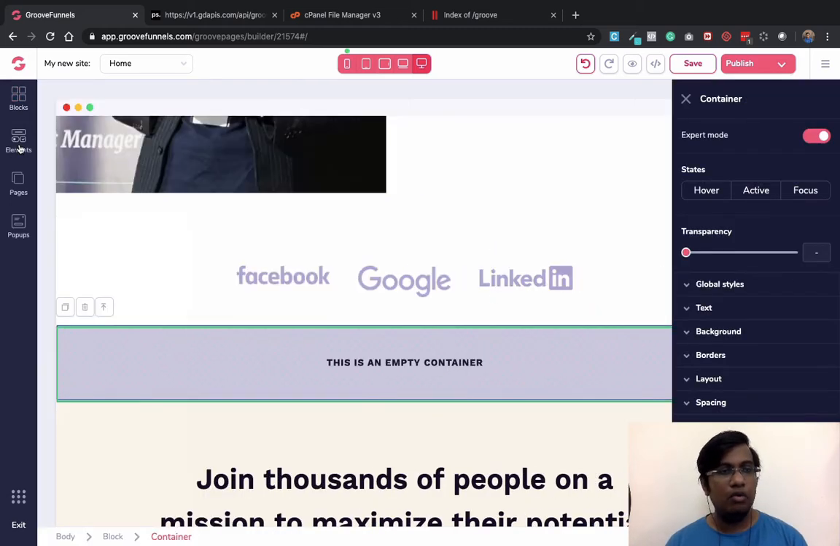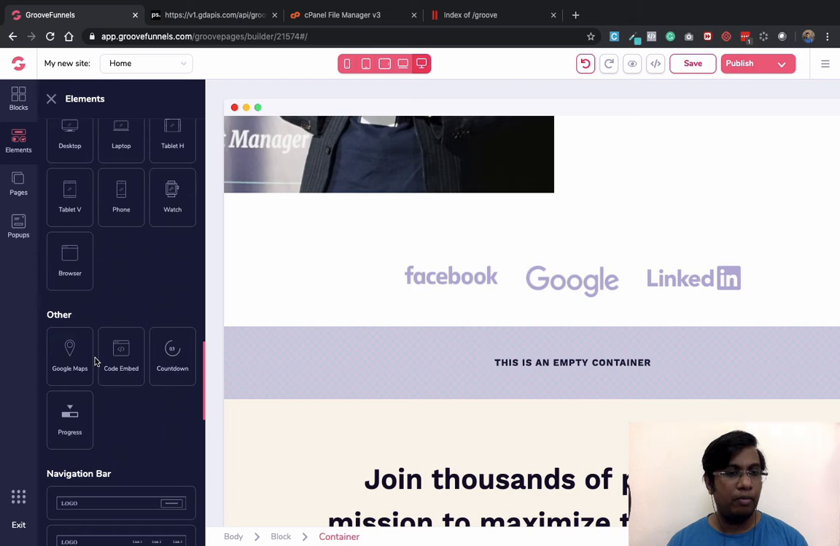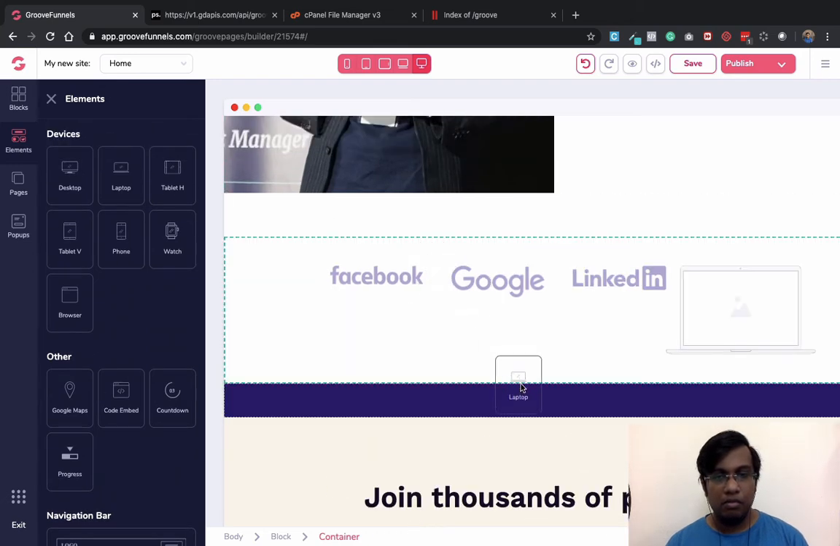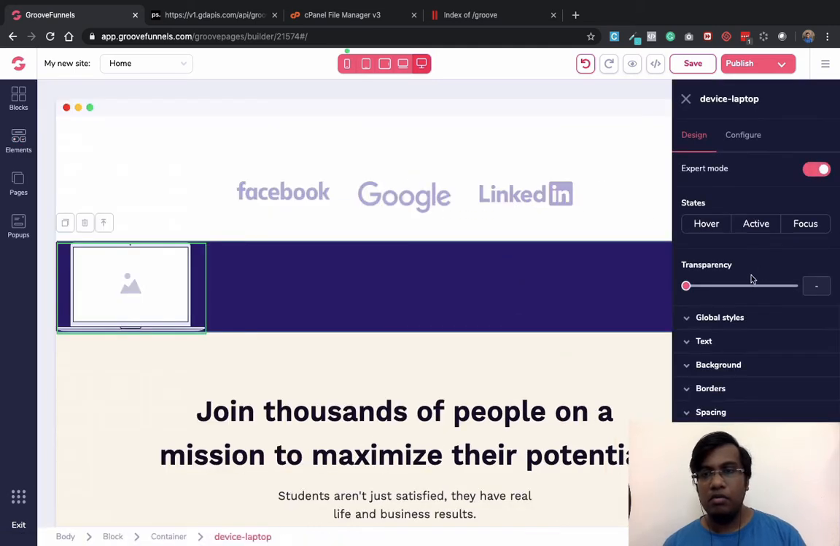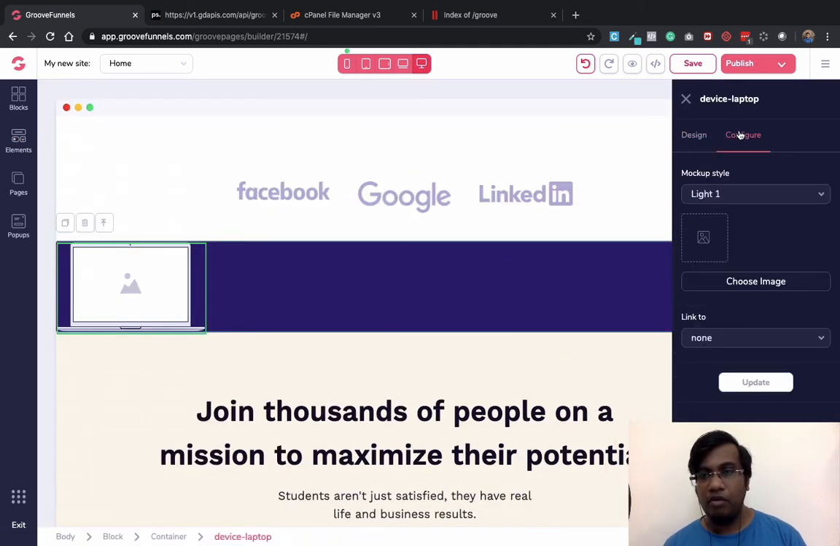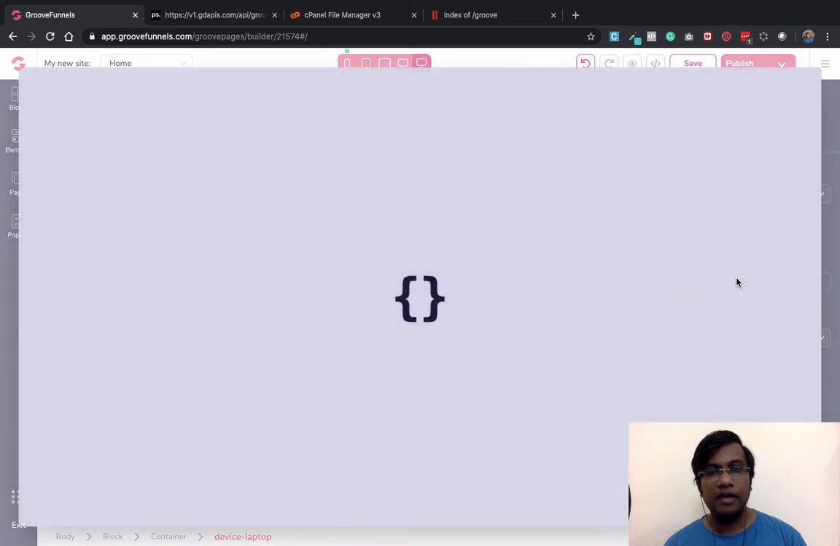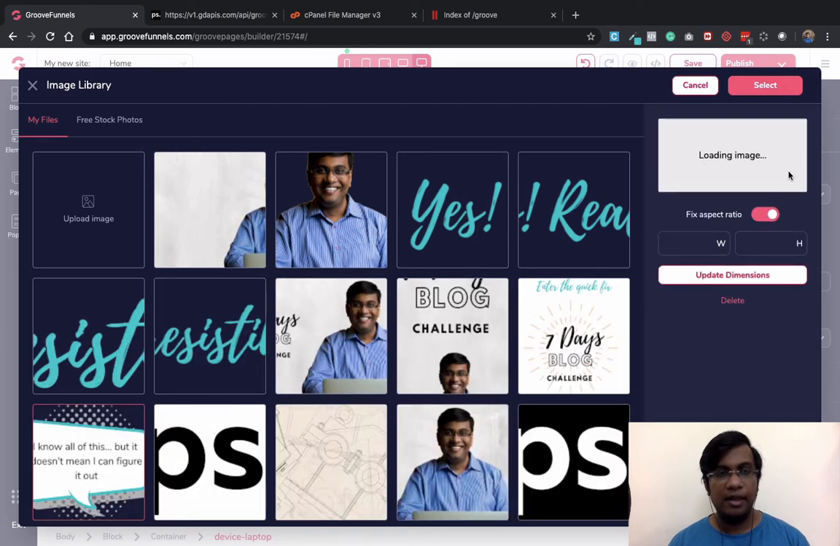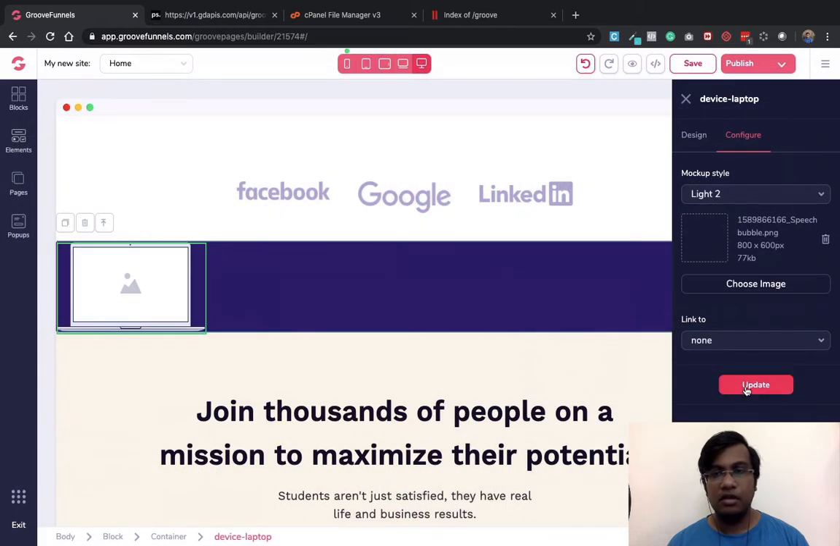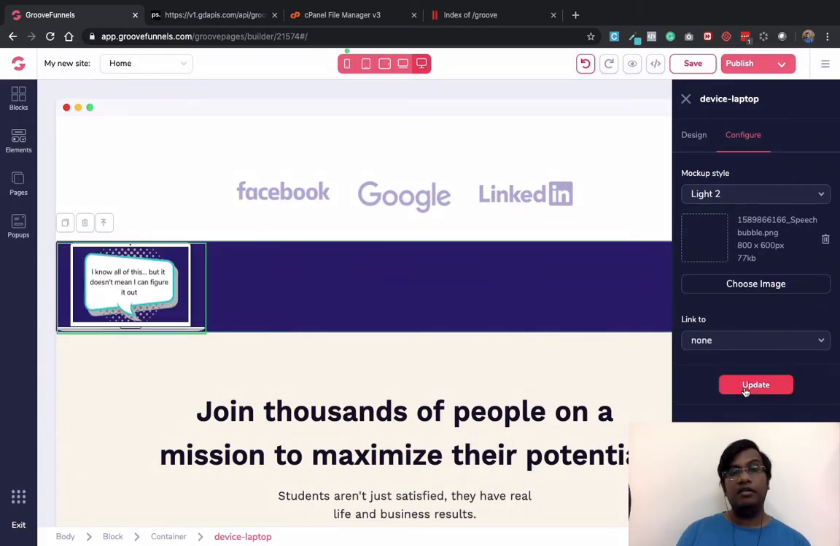Okay, now inside this, let me get that laptop. So if I have to configure it, there are different styles available, light 1, light 2. And if I select some image, now let me just get the image that I already developed. So let's say this image, I'll select this. Okay, as you can see, my mockup is ready within just 5 seconds.